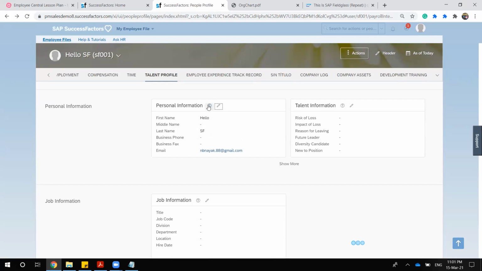Did you notice that? Suppose you would like to understand directly from here what this is, then you can see there's a tick box. It does not have that much detail for personal info, but some additional information you may get. Your job information will also show the job history information. Talent information has more detail, because suppose you would like to understand what this risk of loss, impact of loss is, and why.